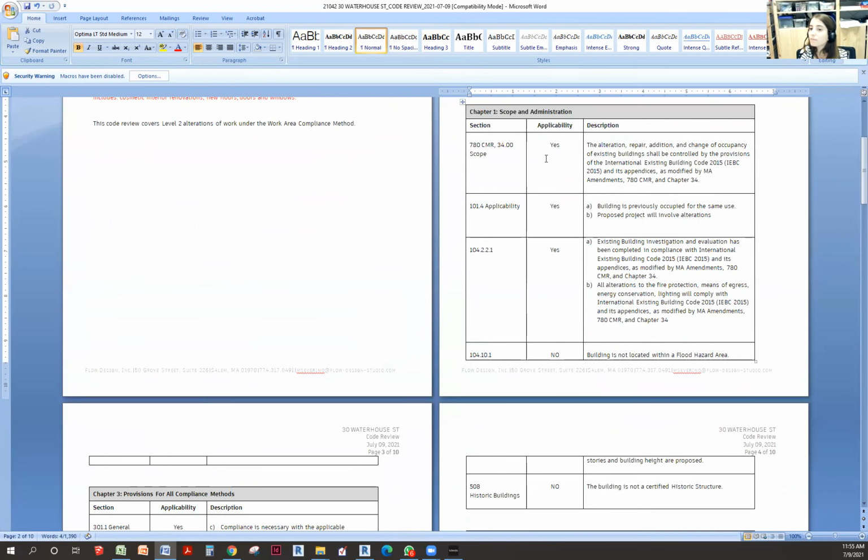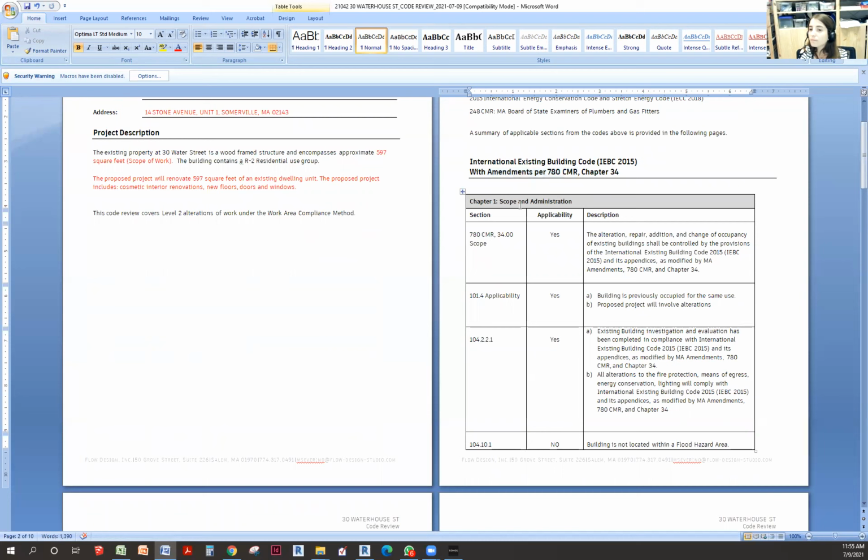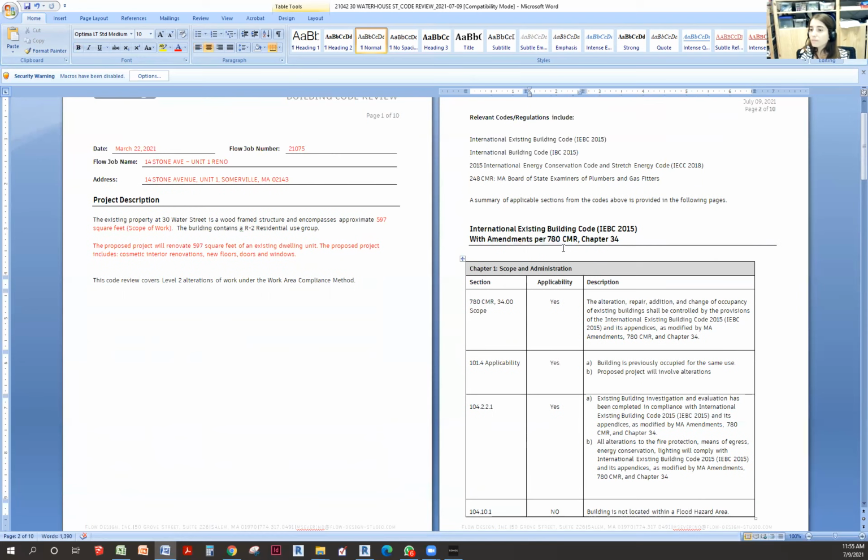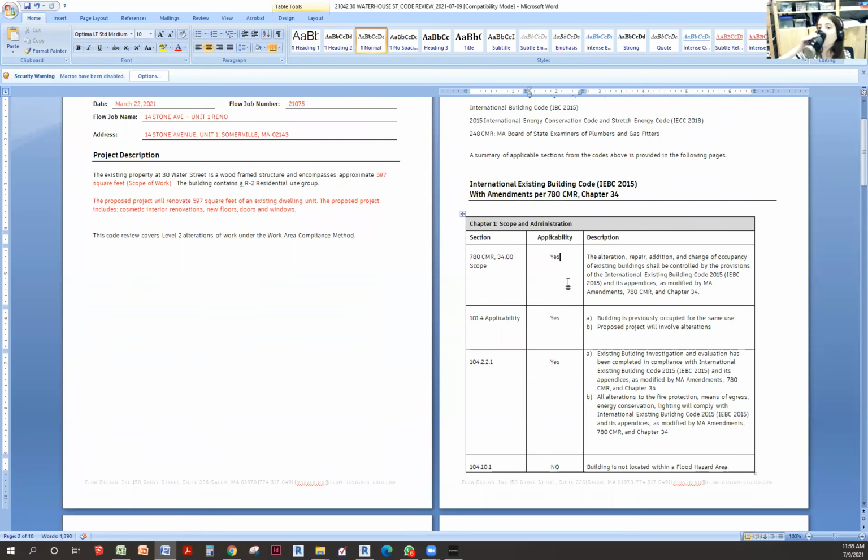So basically, it creates the scoping administration, the sections that apply to us. If there are specific sections, for example, we were doing a marijuana dispensary in Maine a couple months ago. Well, actually, it's been almost a year. And we had to change all of these sections because it had to relate to that particular use group, if that makes sense. In this case, it's residential.